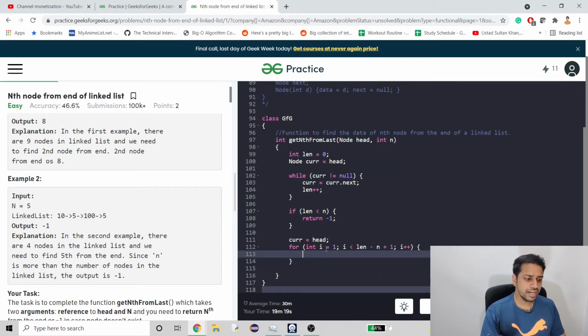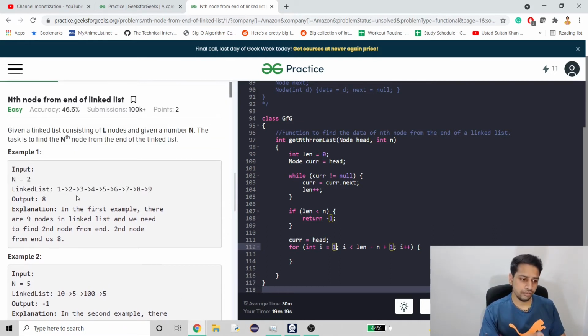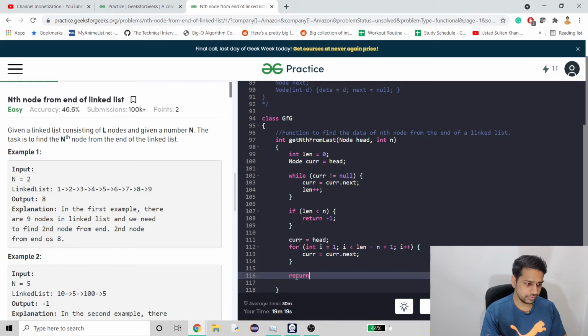So here we know that we are starting from the index 1 and we will do it till the required index, but we have to maintain a variable also, right, where we will store the data. So in that case it is going to be current, so we are just going to do current.next, and when we are completing this for loop, that means we have gone to the place where we had to. So in that case we just have to return the data in our current pointer, and that's it.